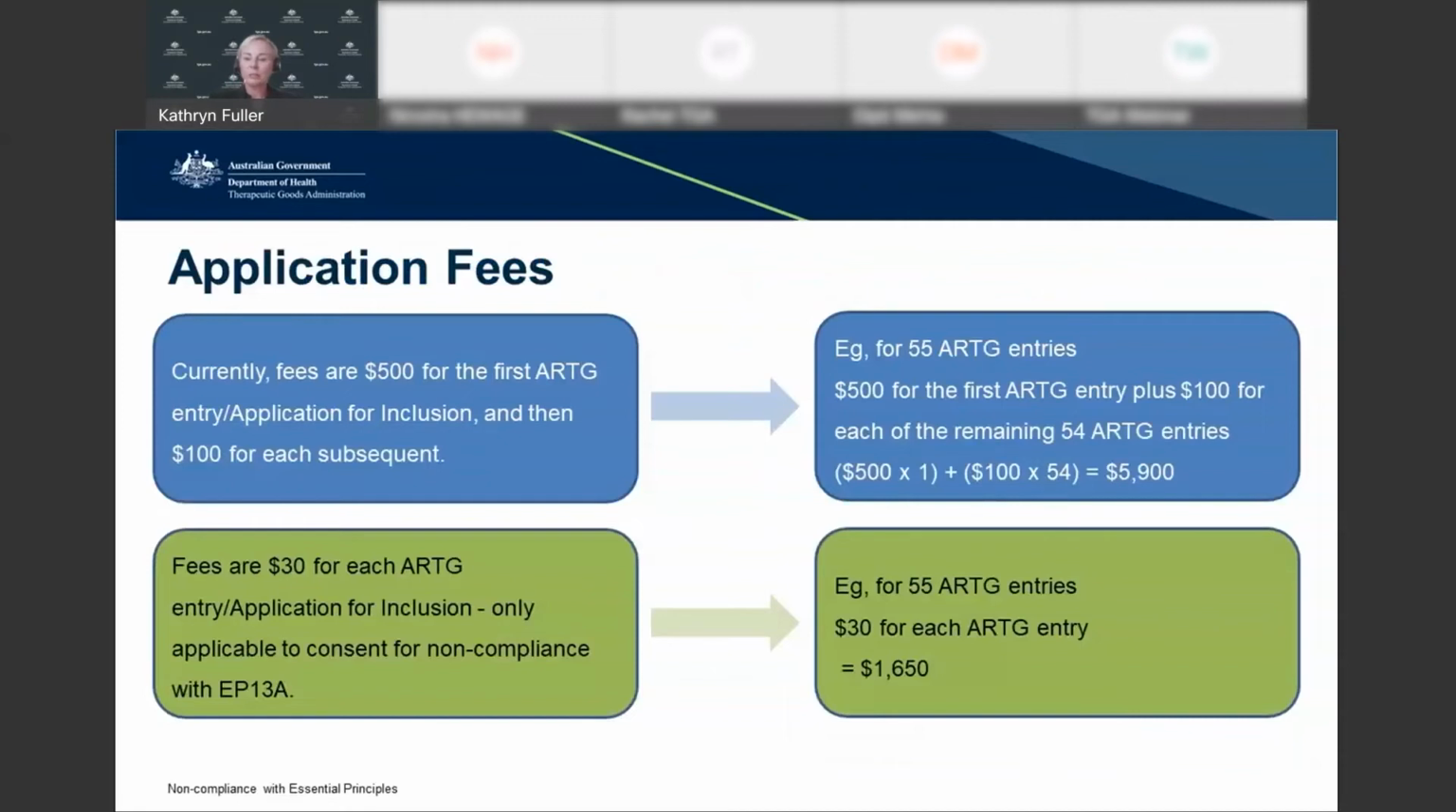We're just going to talk a little bit about the application fees. Once you've submitted the application form, you'll need to pay the application fees. Applications for consent cannot be processed until all applicable fees have been paid in full. The current fees for applications for consent to supply apply to each ARTG entry and application for inclusion included within the application. So the fees are $500 for the first ARTG entry or application for inclusion, and then $100 for each subsequent ARTG entry or application for inclusion within the application for consent.